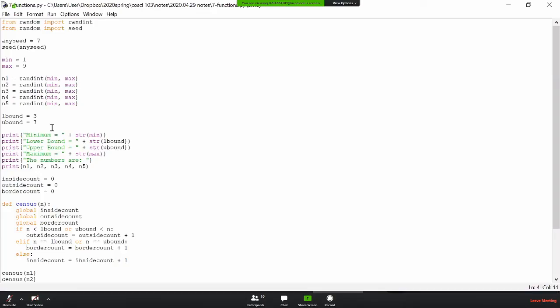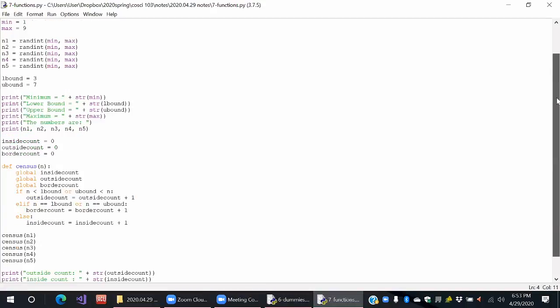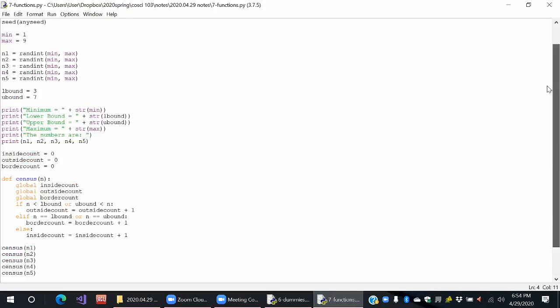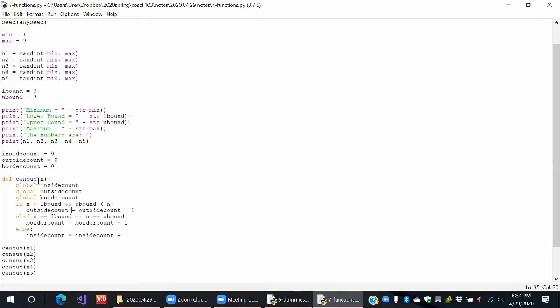But at any rate, you'll notice how much this looks like what I had in the previous file, except for now I create a function here. Where's the function definition? Yeah, this is the function definition where it says def census in. In is called a parameter.